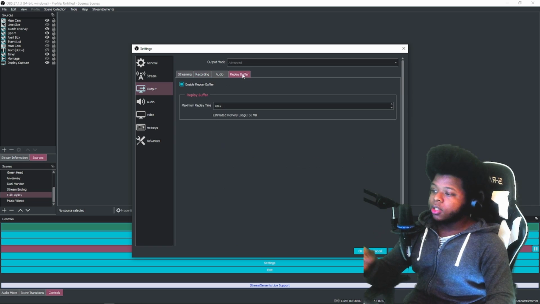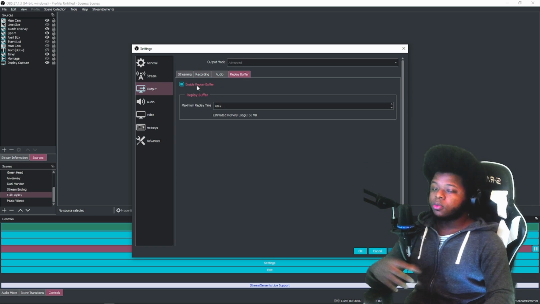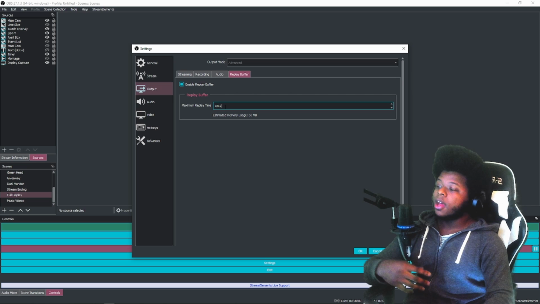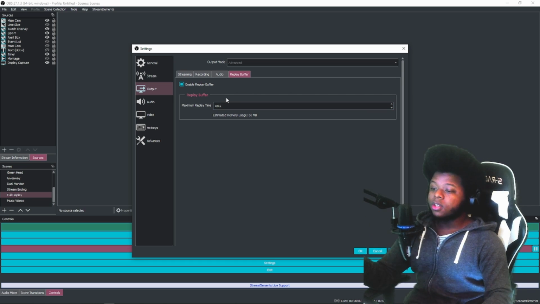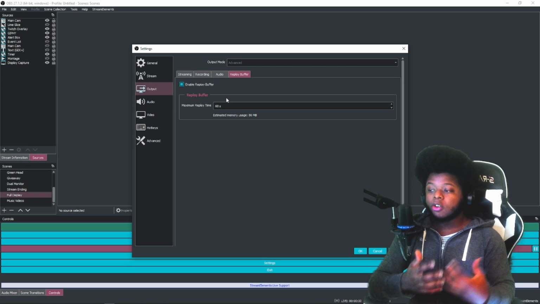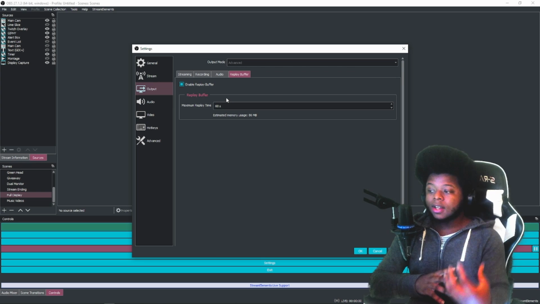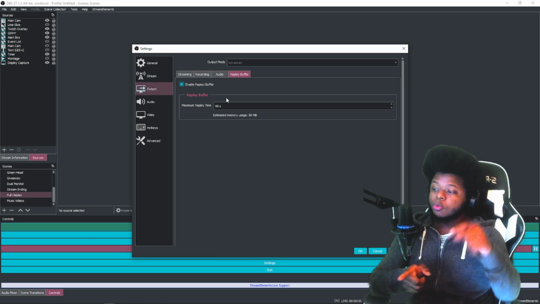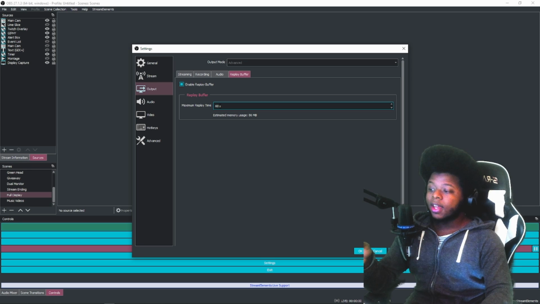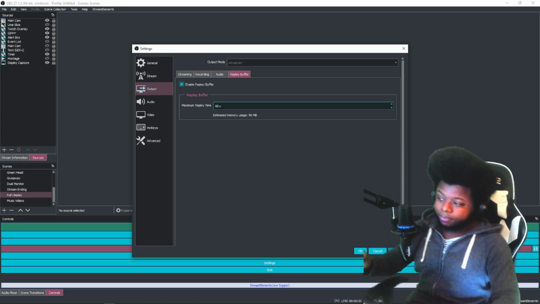The first tab, let's go to the replay buffer first. First, you're going to enable the replay buffer. Now you're going to set the maximum time of the replay buffer. So this is how long you want to create your clip for. When you push a hotkey, which we're going to set up in a second, this is the length of the clip that you're going to create.